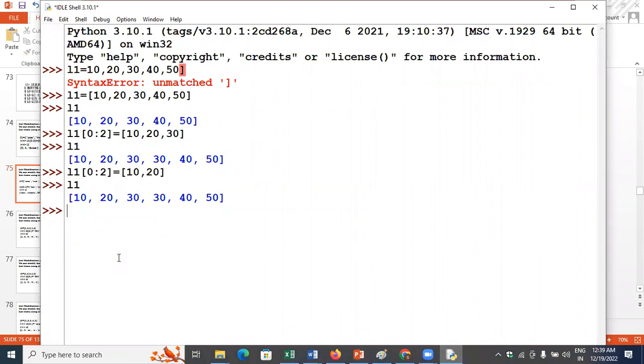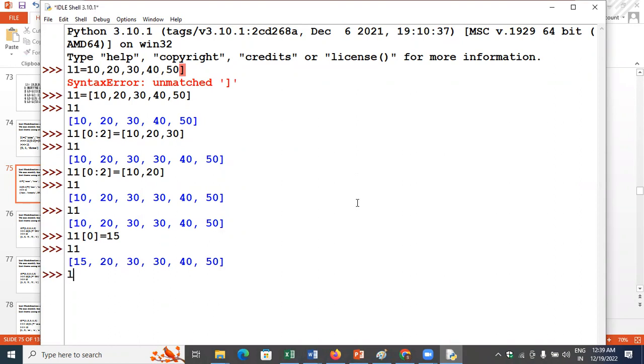So this is my list L1. I want to modify the 10 with 15, suppose. So one item is changed. We can modify multiple items also. So L1 of, suppose, 0 to 3. How many elements? At the time of slicing and extracting, the range will be taken up to n minus 1 at the upper boundary. But for assignment, it won't be taken like that. So 0, 1, 2, 3 means 4 elements I can insert.